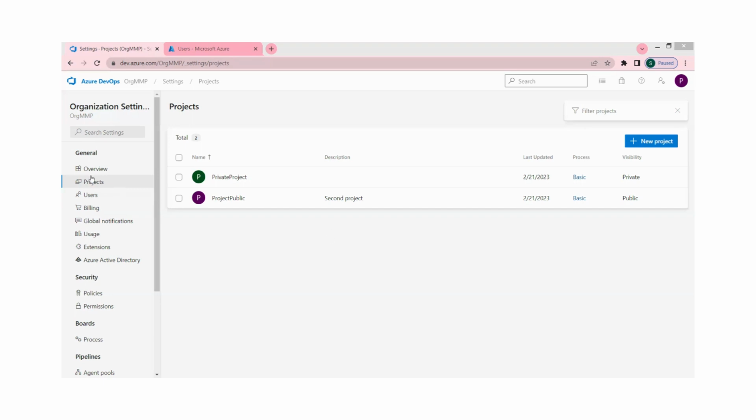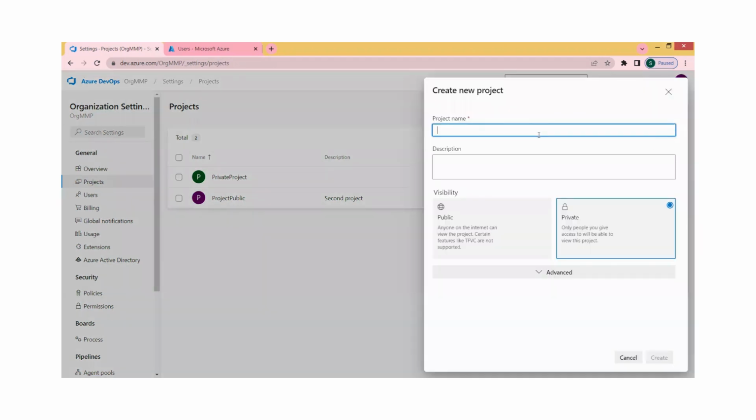Now, we are in this project section and we have two projects named private project and project public, which have already been created. Now, I'll create a new project. Let me name this project Project A, sample test. We'll add the description. And here you see under the visibility section, there are two options. First I'll check the private option.